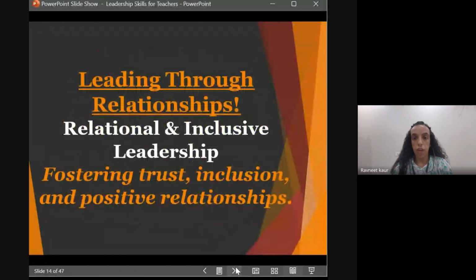Second category of the skills is leadership, leading through relationships. So relations and inclusive leadership. It involves fostering trust, inclusion, and positive relations. We all know that man is a social animal. It's a very popular quote. So if we live on relationships, it is important that the leadership skills that we need to develop should include things that foster our relationship.